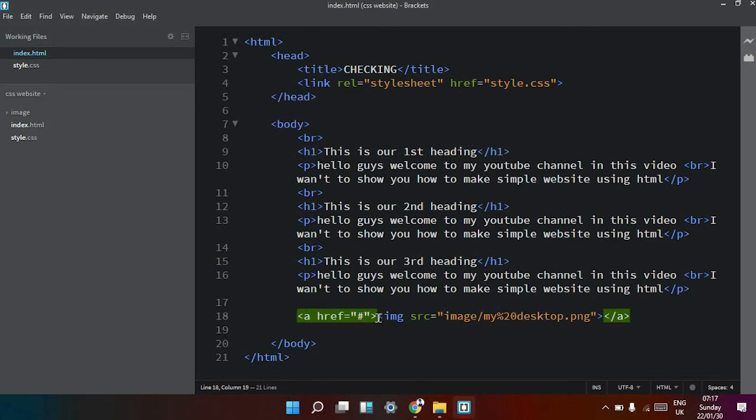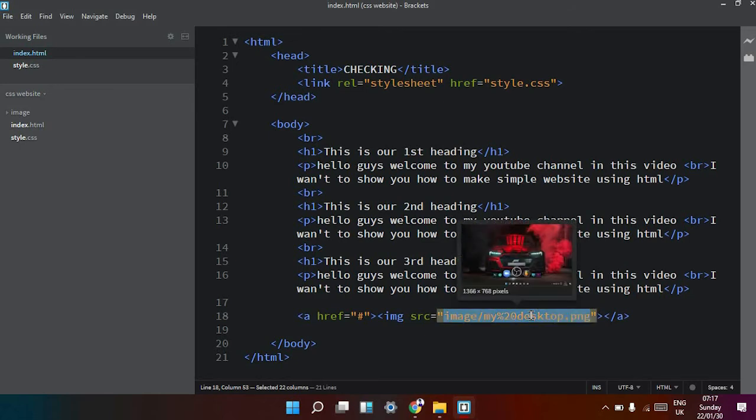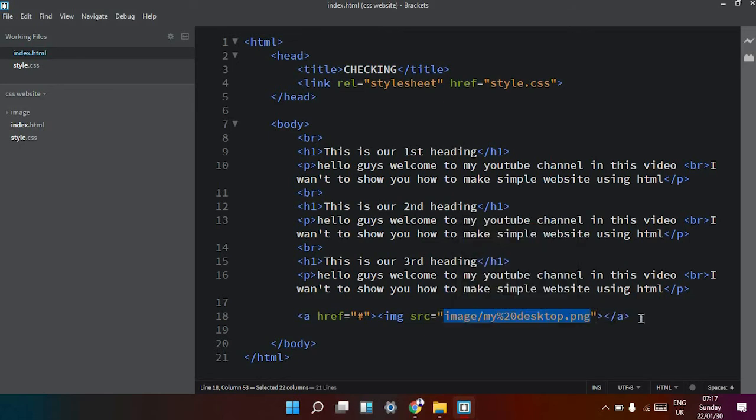Then you can see I used the img tag again because I added this link into the image. Then I open img src. This is the file location, images. This is the image name, .png. Then close the anchor tag. This is the body and this is our HTML.